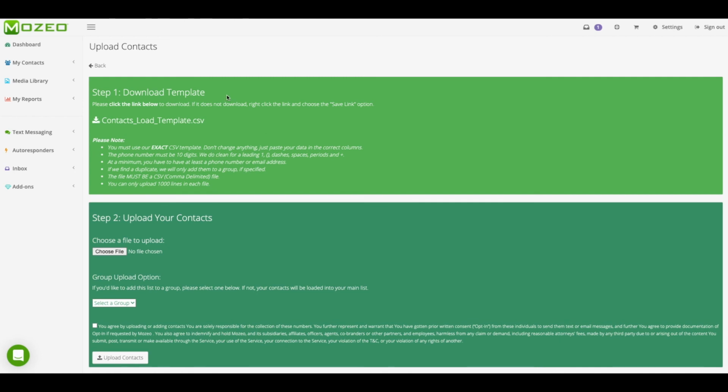So you would download our template here in step 1. We ask that you use the exact CSV template, and all you're going to do is leave everything on the template exactly as it is, and you're going to paste the data right under the correct column. Then here in step 2, you'll choose that file. You can even choose to put it into a group, and you can upload those contacts.